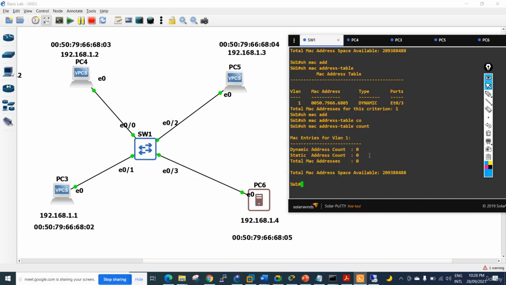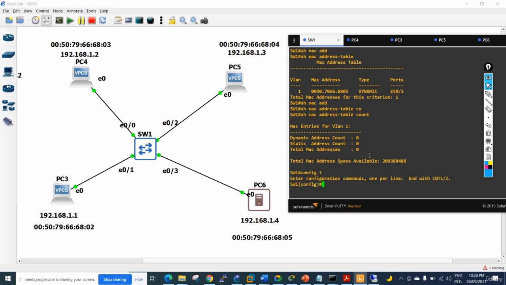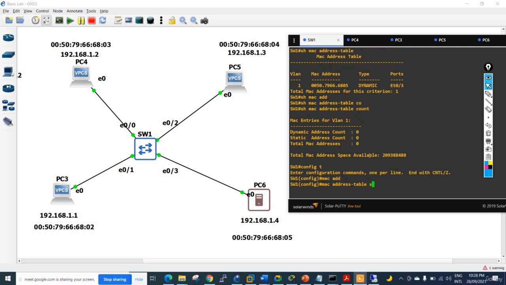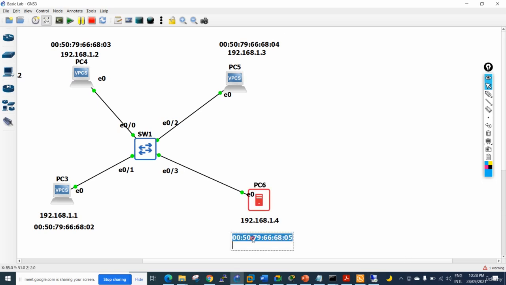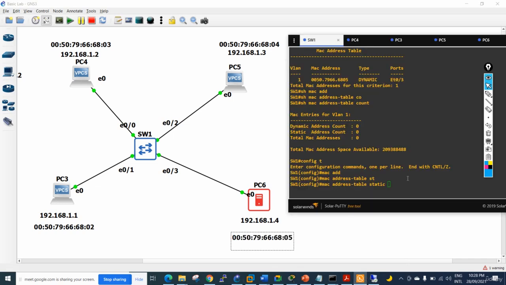First of all, whenever we want to do any configuration, we need to go into the global configuration mode. So now I go inside the global configuration mode. Now I will write mac address-table static, and then we need to write the MAC address here. What is the MAC address of that? This is the MAC address. So let me copy this MAC address from here, and then I will go here and paste it here.